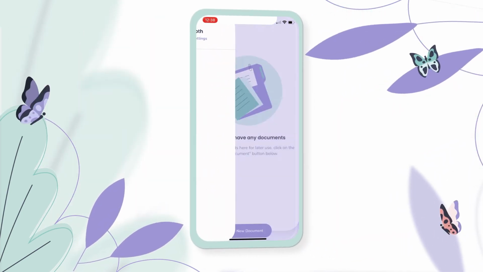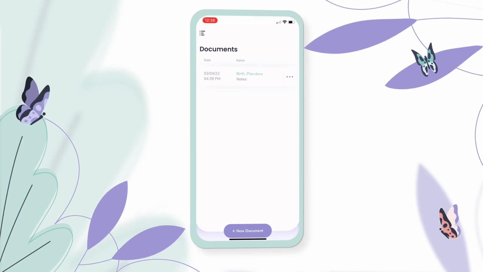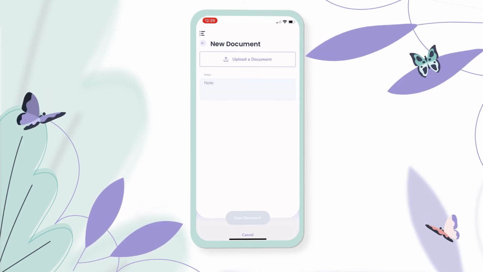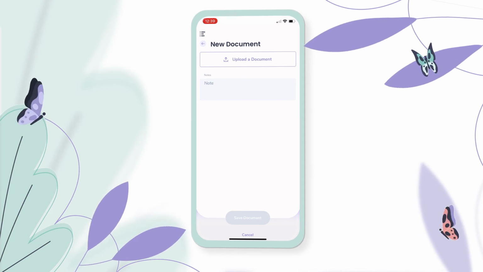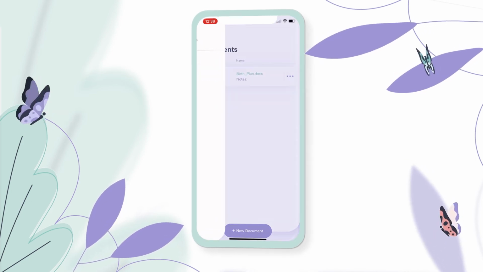From there, I can also look at documents. So this is where I would have that birth plan template uploaded. I can also upload new documents or anything needed. And I can then later attach these to my clients.